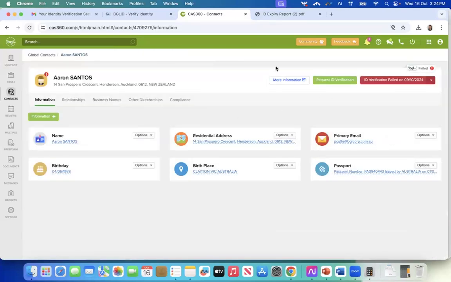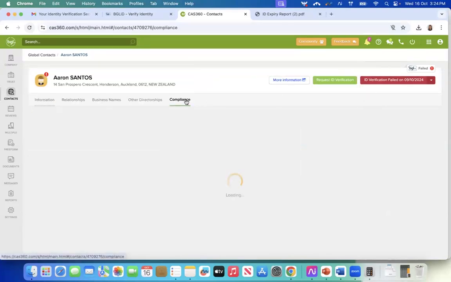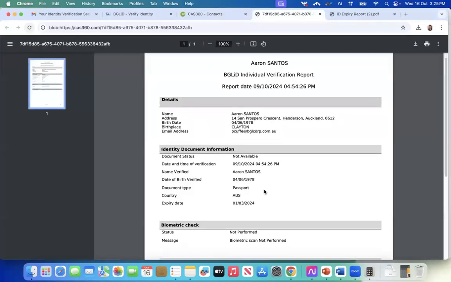Just going to Aaron, and I just wanted to talk about some of the failed ID checks. So for example, it will always provide you a breakdown of when an ID has failed and why. So in this case, I can see that the ID verification failed on the 9th of the 10th, and it tells me to investigate the PEP sanctions further. So for example, I can see that Aaron has a risk level of medium.